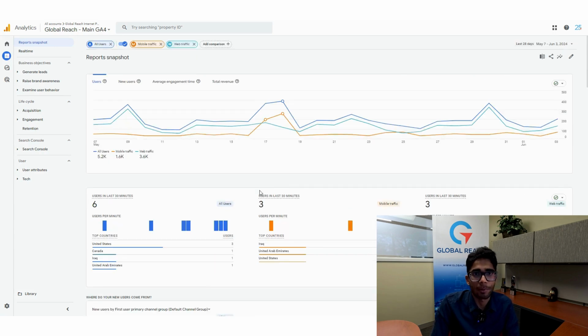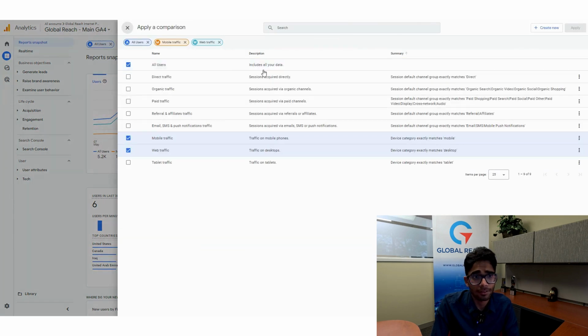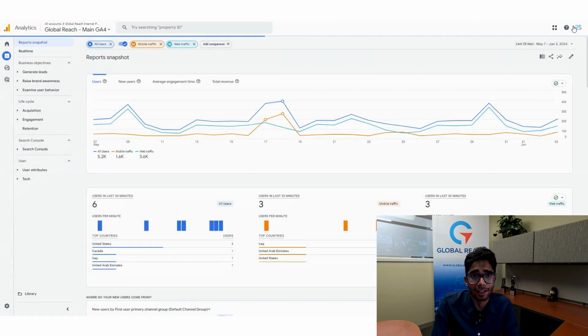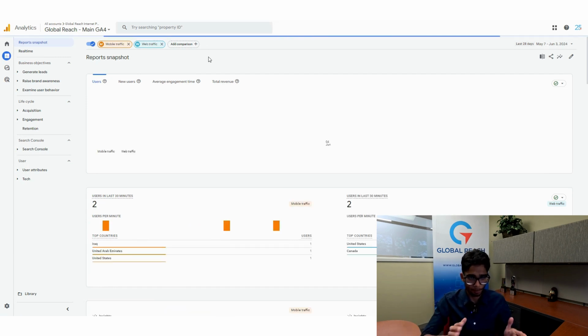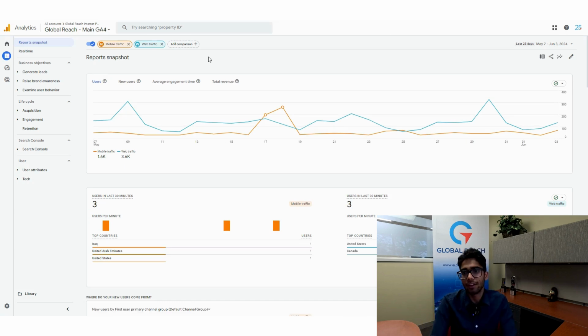Let's say I want to narrow my focus and only look at mobile traffic versus web traffic. What I can do here is go up to Edit Comparisons, click away from all users, only focus on mobile traffic and web traffic, and click Apply. This will give me a customized report that only looks at mobile traffic and web traffic. So this is how you can use it by default.